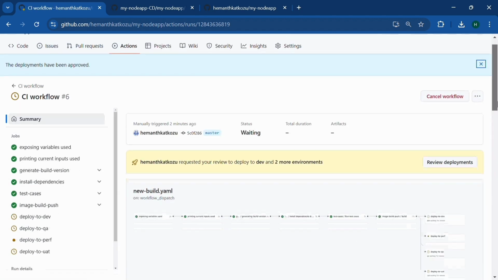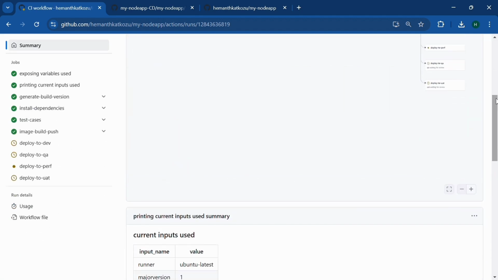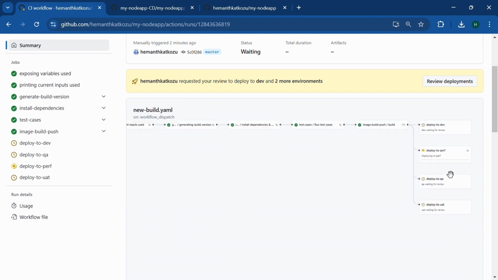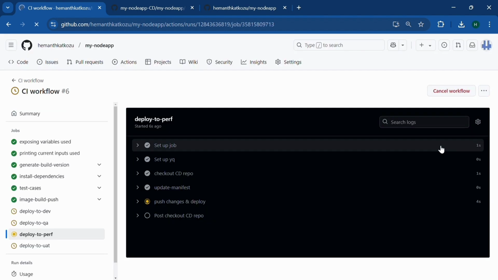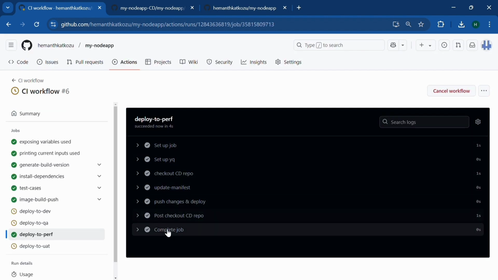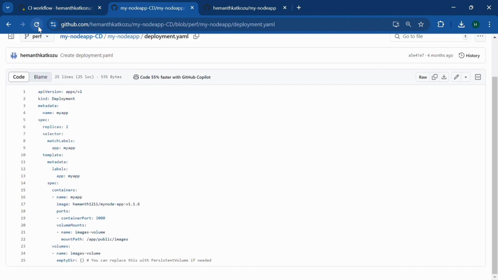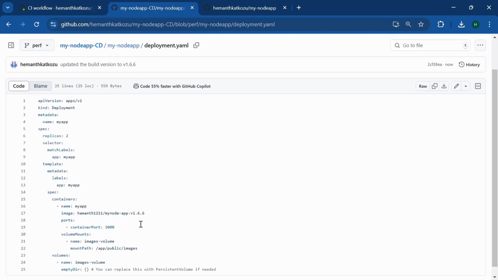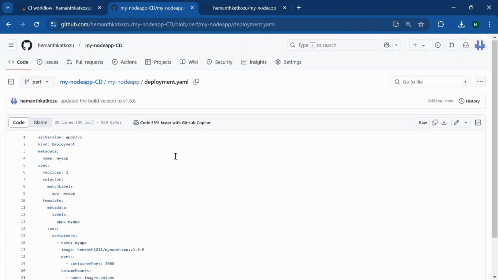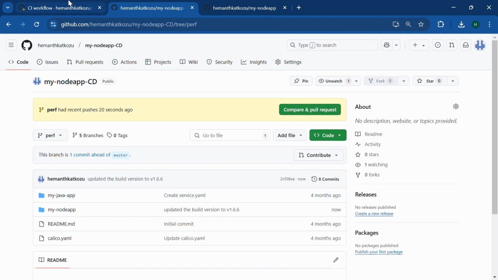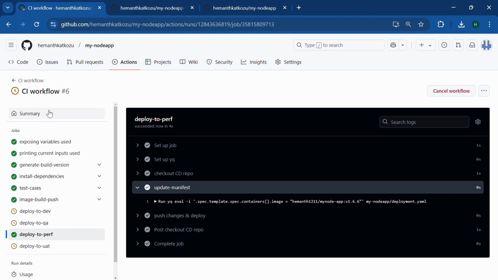Okay, on clicking this, see, performance deployment will be started and the changes are done. Okay, manifest file is updated. Now here I'll go and refresh the page. See, it got changed to 1.6.6. Okay, changes are pushed just now. So this is how you can deploy to any environment.